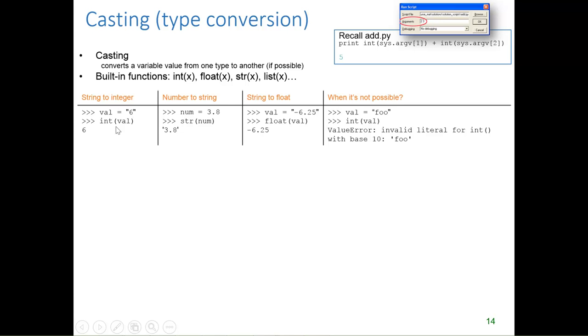The 6 in quotation marks is convertible to an integer value of 6. 3.8, the number, is convertible to the string 3.8. This one converts the string "-6.25" into the float -6.25. This one tries to convert the string foo into an integer, and we get a value error exception because what integer is foo equivalent to? We don't know.